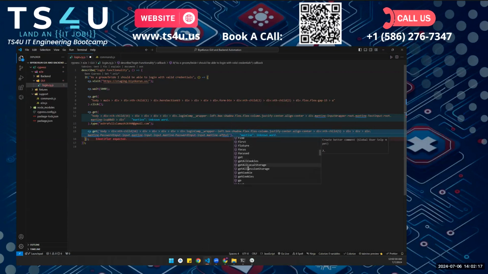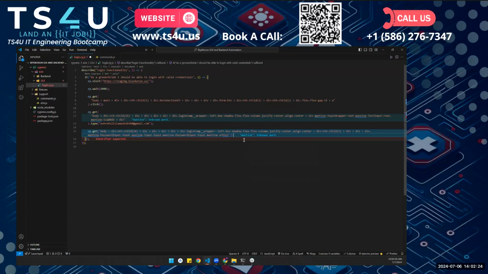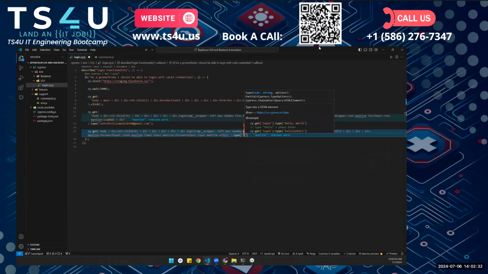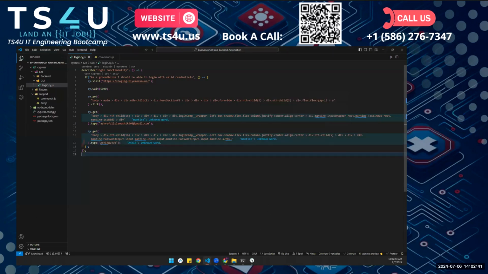Previously I couldn't see all these methods, but now I can see them after adding this command in here, the reference types Cypress. So in here I can use the type command. See, now it's suggesting the type. Then in the type I have to paste my password in here. And now if I save it, it will run automatically.